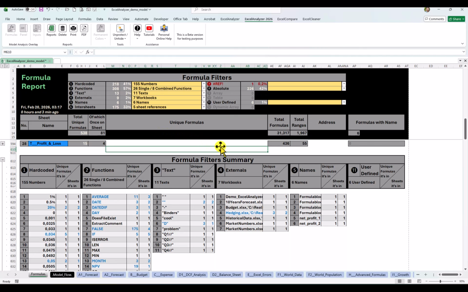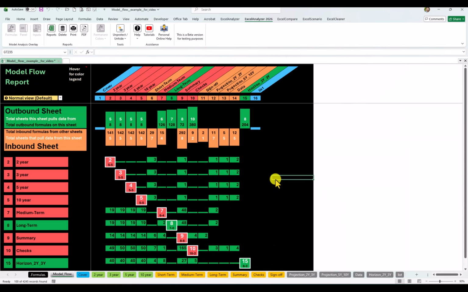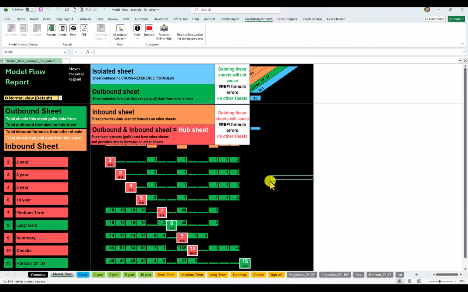The second report is the Model Flow Report. For this demo, I'll switch to another model where the report has already been generated, as it contains more intersheet links. This makes it easier to explain the structure and the value of the Model Flow Report. This report shows all links between sheets, giving a clear overview of the model structure.